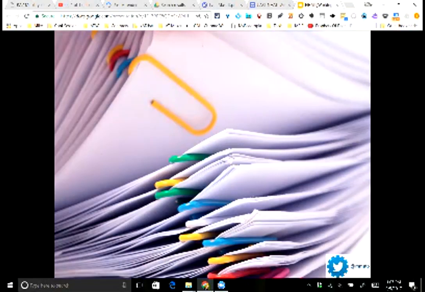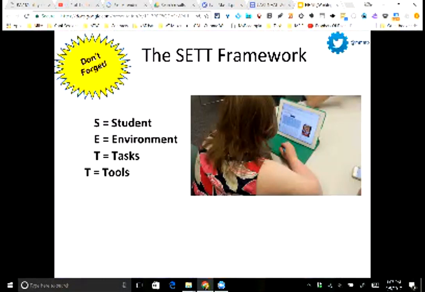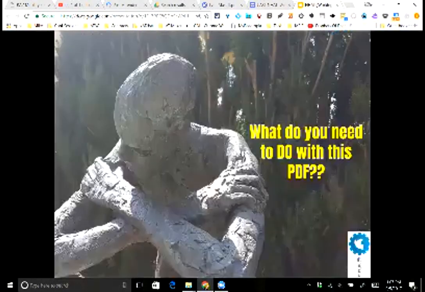so that the student can navigate this paper with the technology? And within that same process, we still have to remember the SETT framework, making sure that I understand the student and their abilities, understanding the environment, understanding the tasks. That's critical. And then, of course, talking about the tools. The tools, when we think about this, is about how can I convert this paper document to a digital document that is accessible and meets my students' needs.